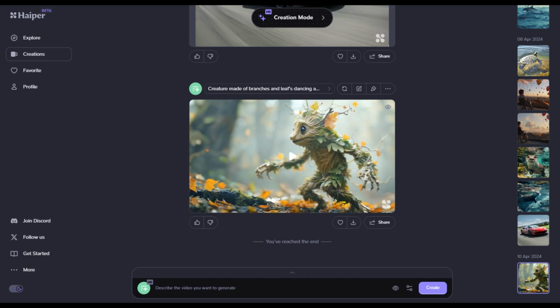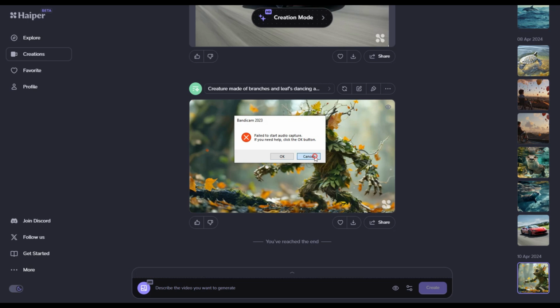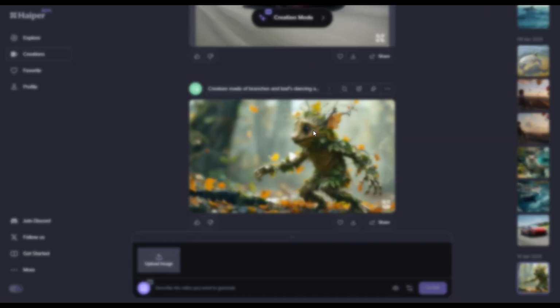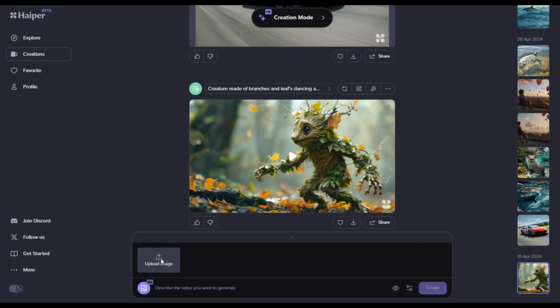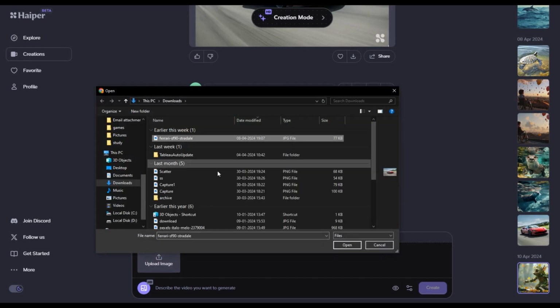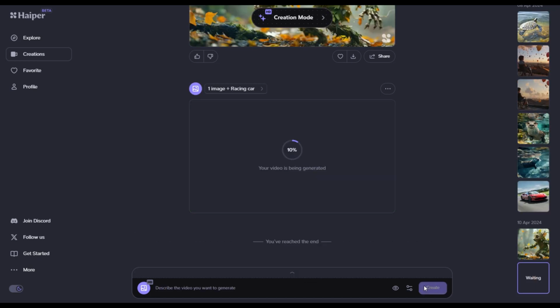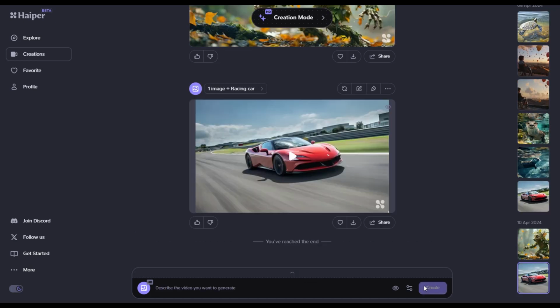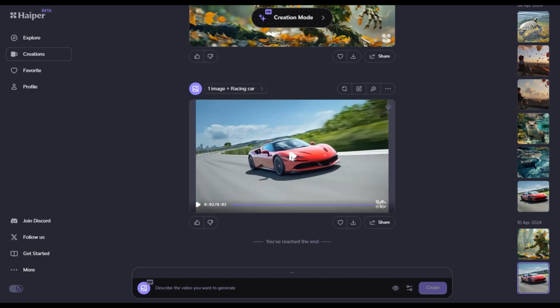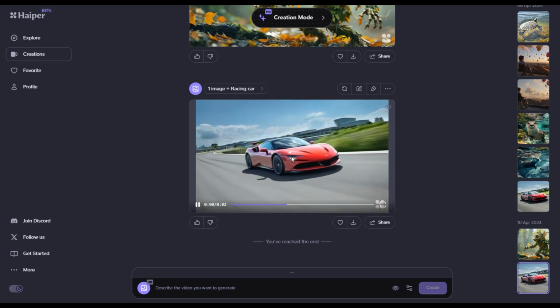But that's not it. We can even convert our images to video. To do that, just click on this option and select the Animate Your Image option. Now, click on the Upload Image option and upload your image here. Then, click on the Create option and wait for a few seconds. That looks pretty cool, right?